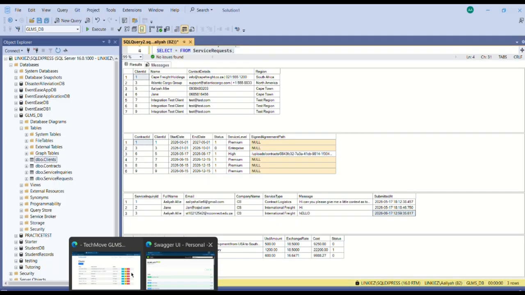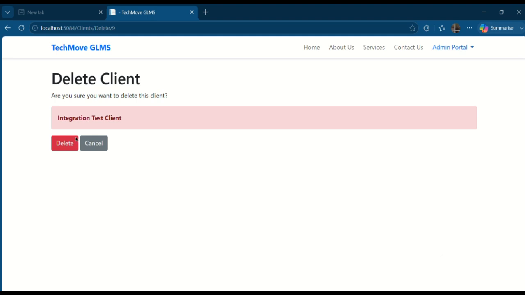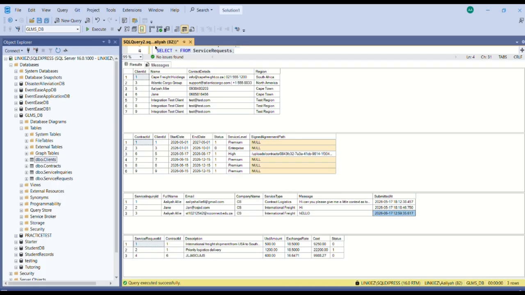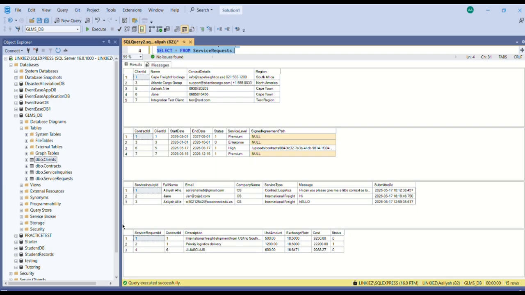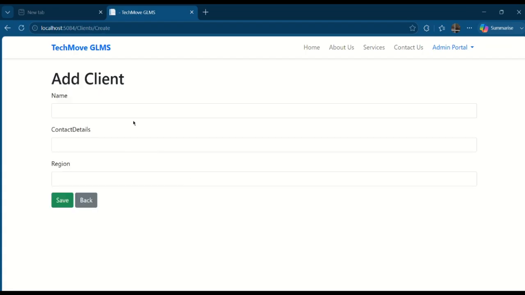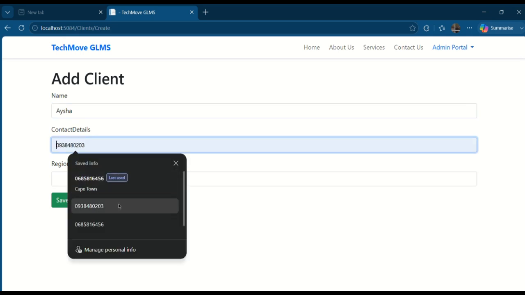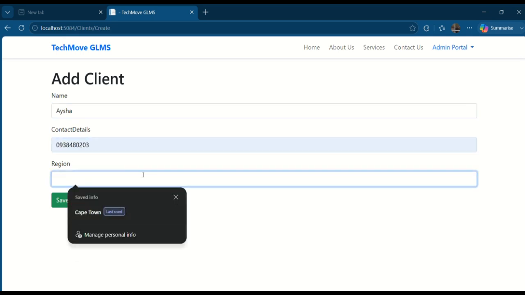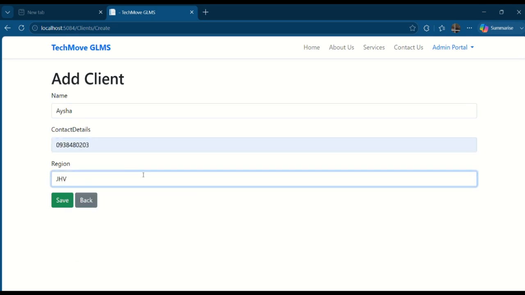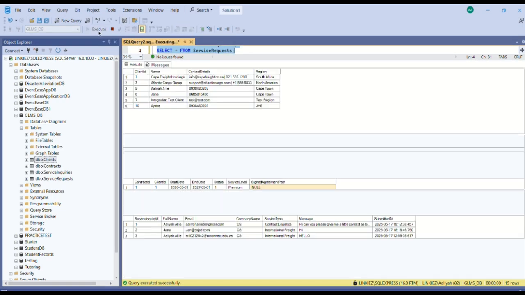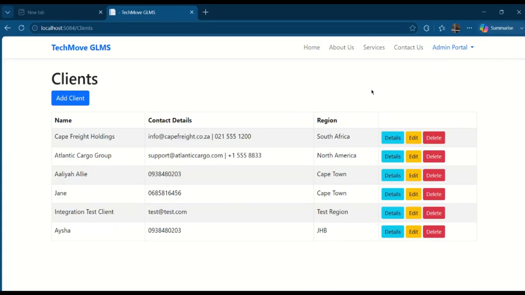I think for the sake of this, I'm going to delete some of them just so that we can see the client delete works. So you can see it worked. Then we're going to add one just for the sake of it, and then we're going to save it, and then we're going to go back to the database, run it again, and then you can see we added another client.